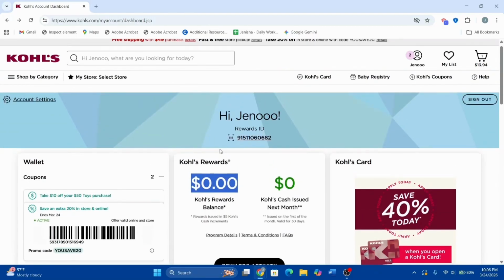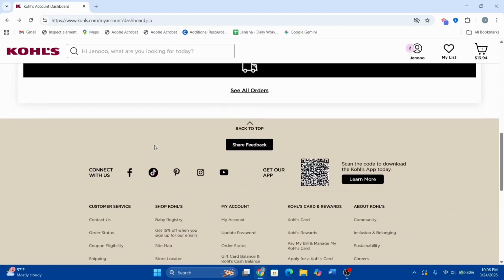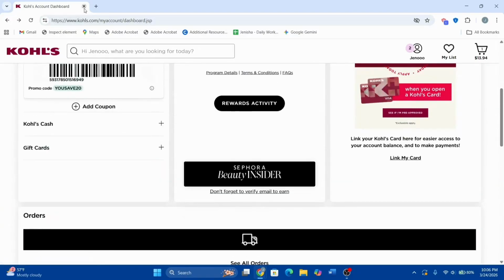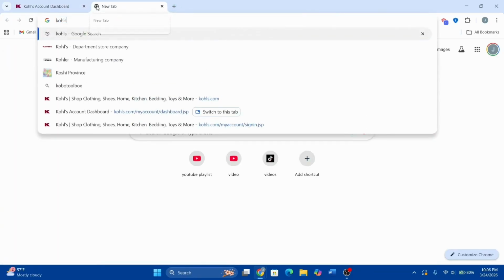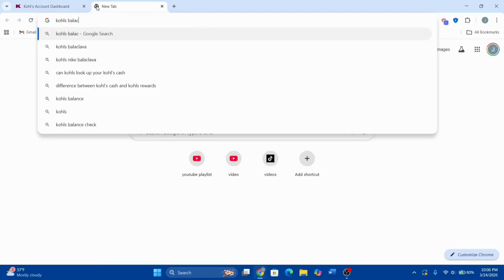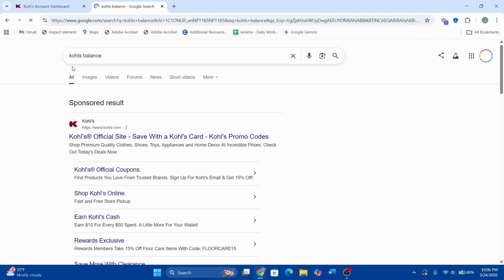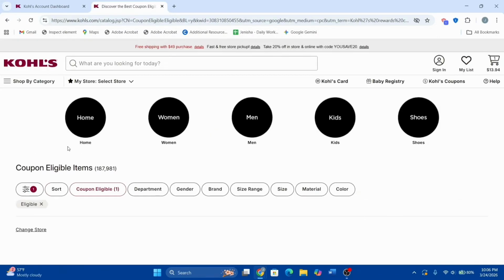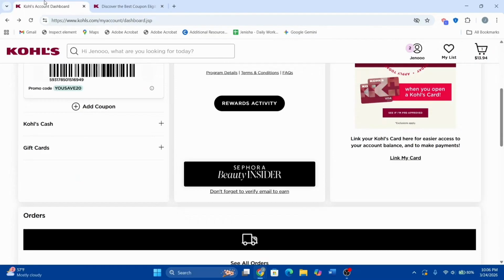And even without logging in, you can follow the same process and search for Kohl's balance and hit enter. After that, you can look for the official site and directly go ahead and find the section where you can enter a Kohl's cash number and then PIN in order to look up the balance that we have on our Kohl's.